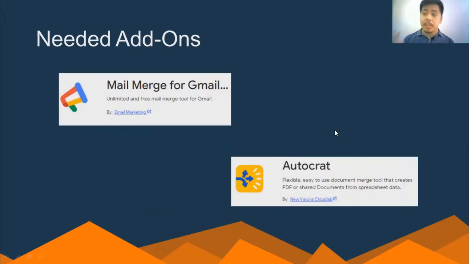Also, there are specific add-ons which will be required to make it easier. Mail Merge will be used for our Google Sheet in sending out reminders to participants, and Autocrat will be solely used for creating your online electronic certificates. So let's move on to our demo.